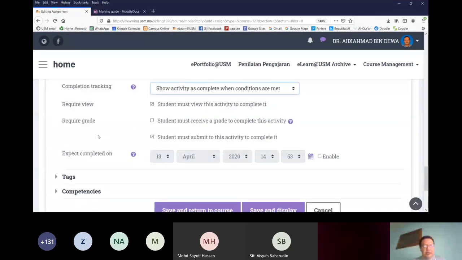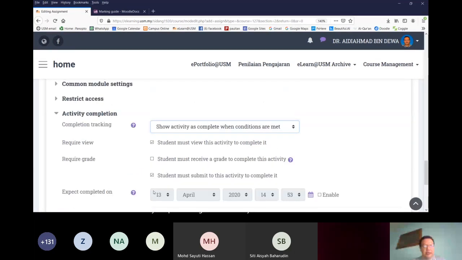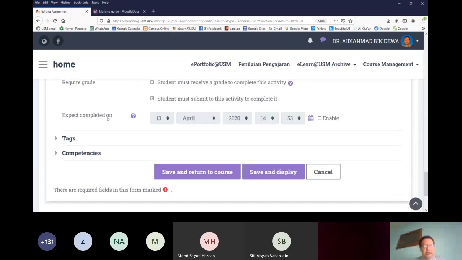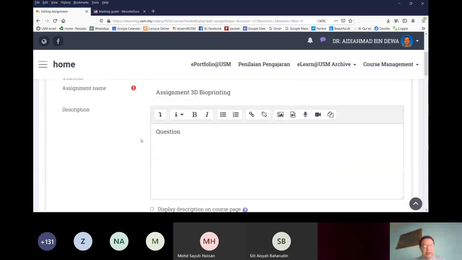All right, so here you can have another setting: Expect completed on. Because you already have the deadline, usually the system will disable this, but if you want a second layer of restriction, you can enable this one. But for me, I'll leave it disabled. Then text is not relevant, competency is not relevant.